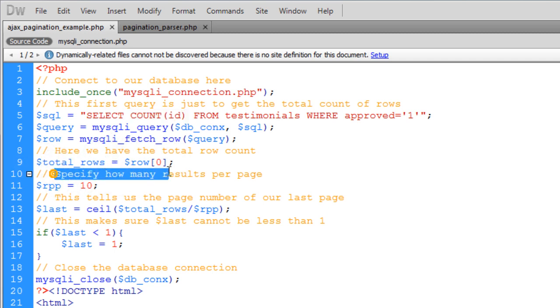Now we're going to specify how many results per page that we want, and that's going to be 10. And this is a variable that's going to be sent through the Ajax request each time. So you just establish that here, however many results you want per page. Then the next variable tells us the page number of our last page, and we name that variable last, and that's equal to the ceil function, which is a way to round a number up because we don't want a decimal number. And we take the total rows and divide that by the RPP, the rows per page, results per page. And that gives you the number, which is the last page in the result set.